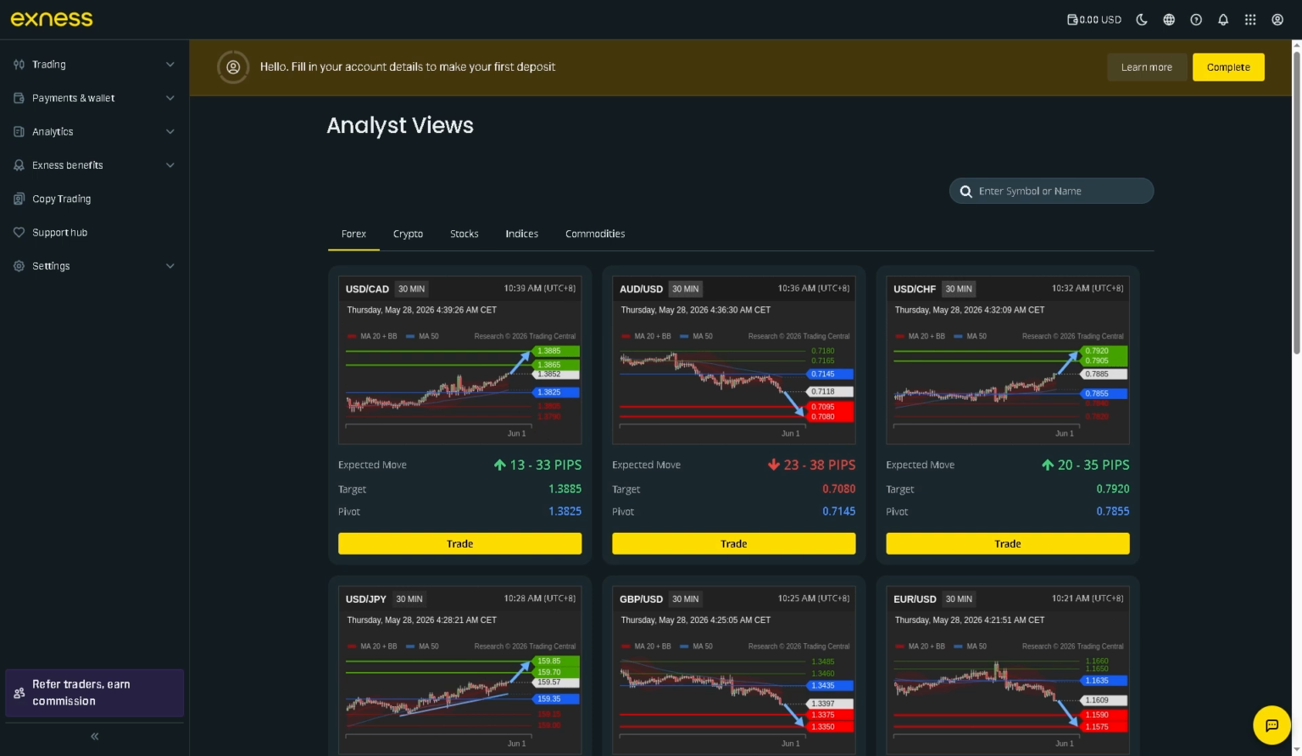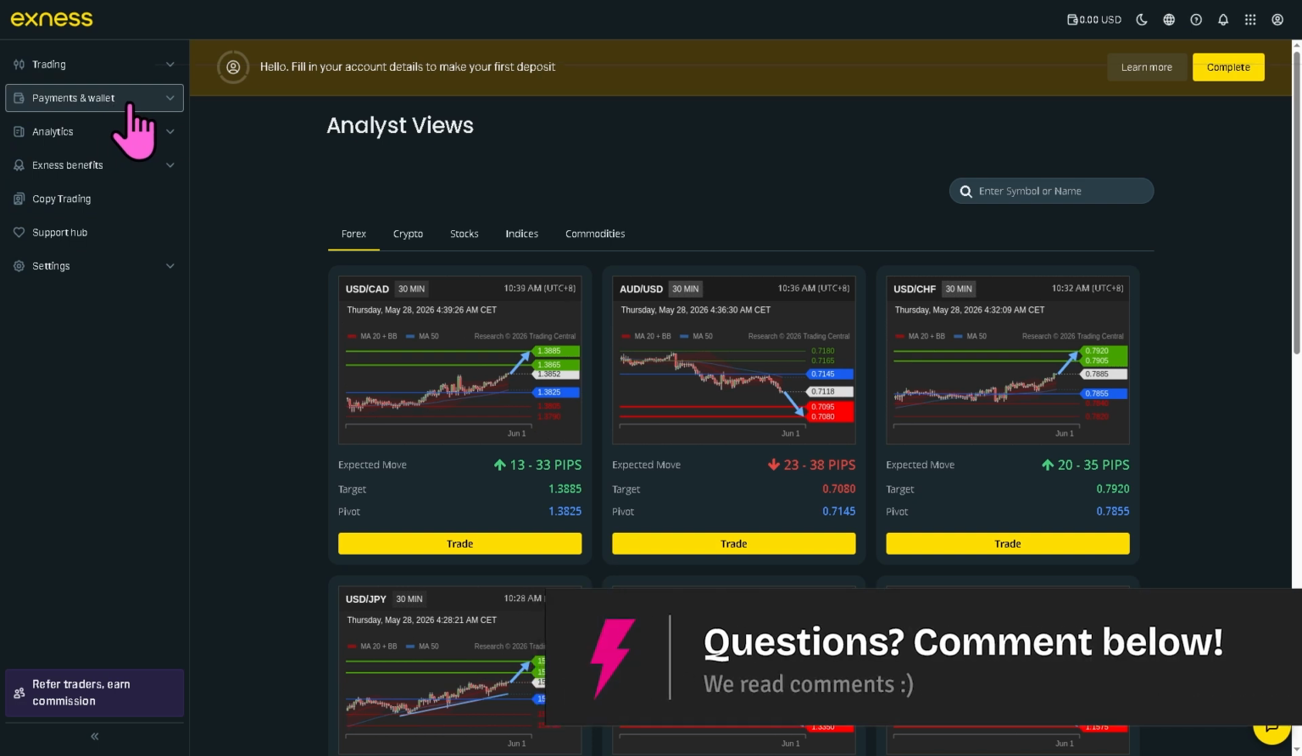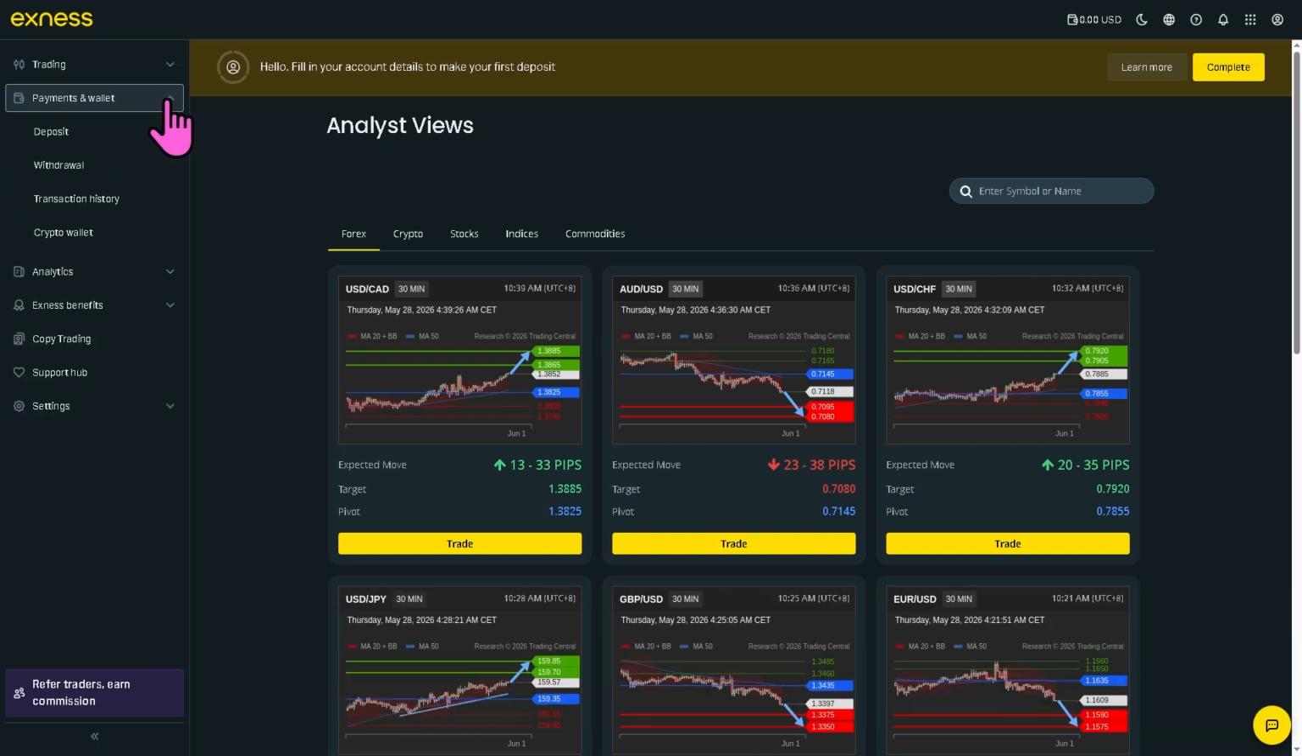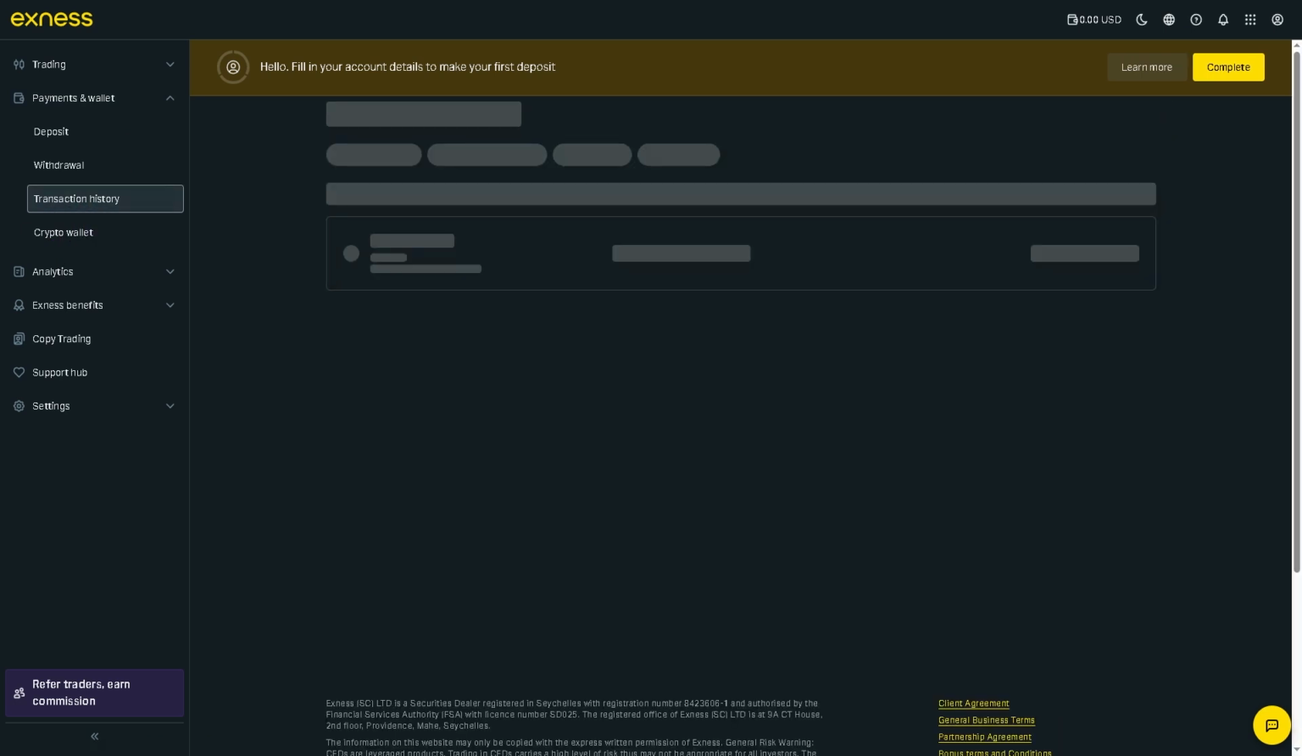So let's begin. The first thing that you need to do once you are logged in is hover over the left side panel of your dashboard. There is the Payment and Wallet tab. Click the drop-down menu and there you go. You can simply click Transaction History.